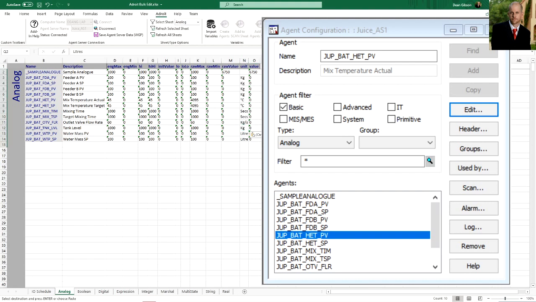Let's just delete these, we don't need them anymore. Highlight and then set our values. All right. So that's how we configure the agents.